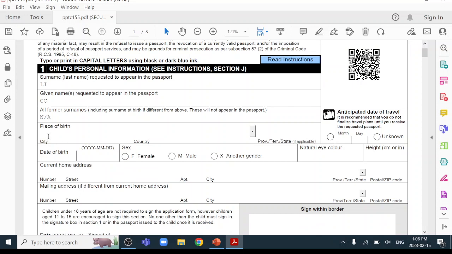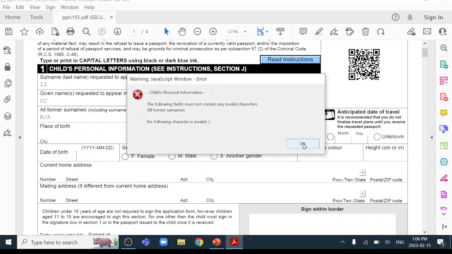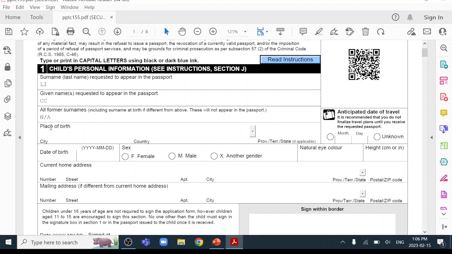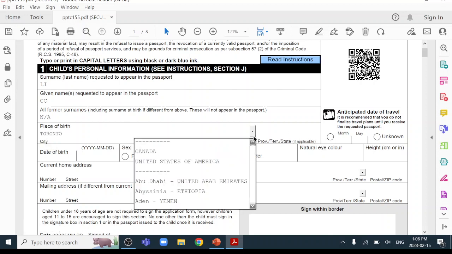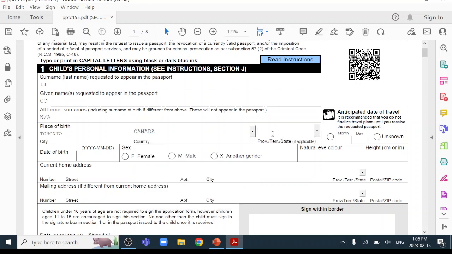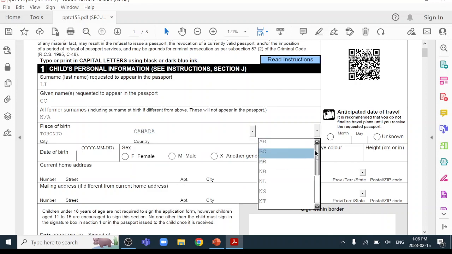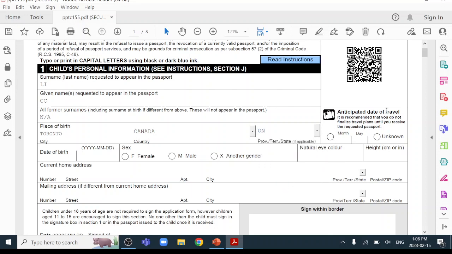Place of birth, city: let's say Toronto. Country, Canada. Province, Ontario. The date of travel: if you know the date of travel, you just click here and put the month and the day. But if you don't know, then just choose unknown.